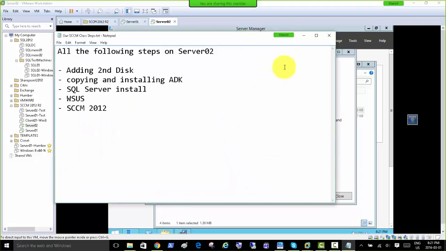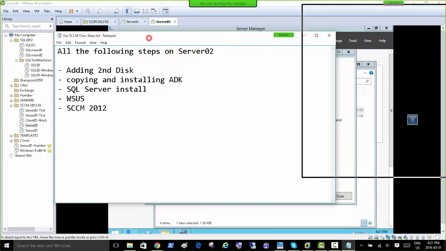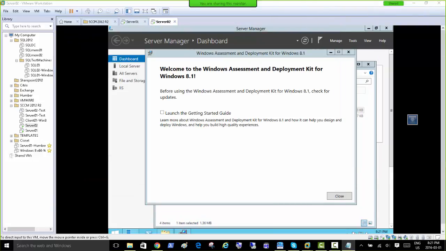Seriously, okay. And our SCCM class steps, just get it over with now. Okay, so I'll just follow up with that. ADK is being installed, adding second disk is being done right now. So the previous recording is actually lost, so I'm just adding these steps there. This is the recording that has started again. We were having issues with the recording.